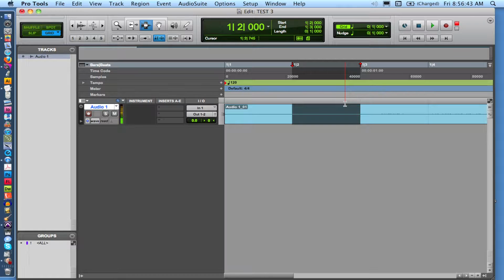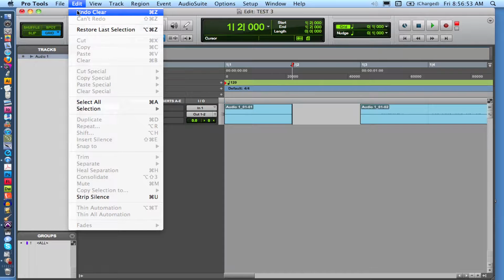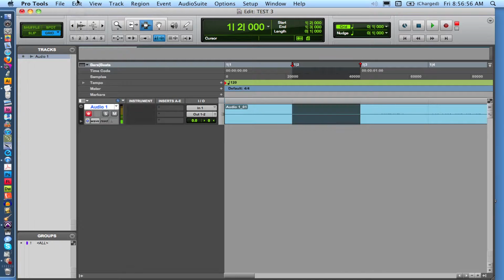Then, for instance, I could delete that by pressing the Delete key, or undo by choosing Undo in the Edit menu. If you want to edit without grid restriction, set the edit mode to Slip.